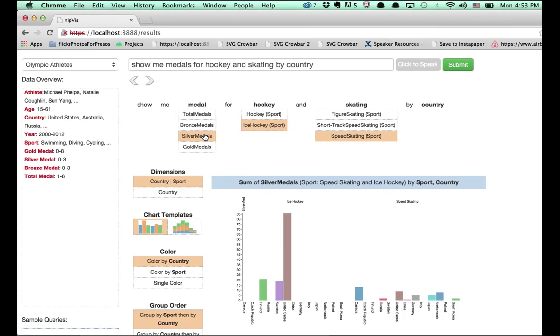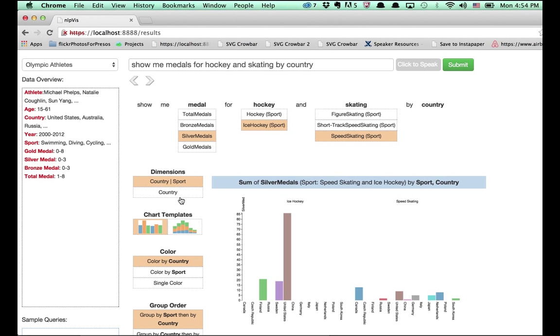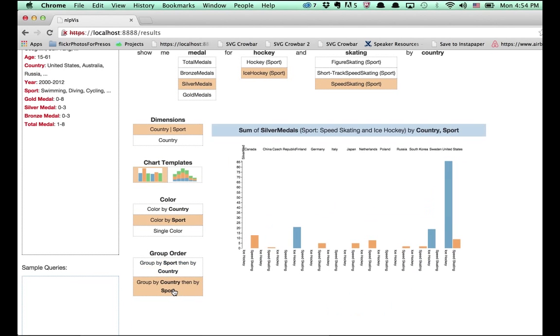To the left are ambiguity widgets that help users correct presentation decisions made by the system. The user can aggregate the data across sport or show both country and sport data. He decides to color by sport instead of by country. He also tries out the two available grouping orders. Grouping by sport seems better to him.